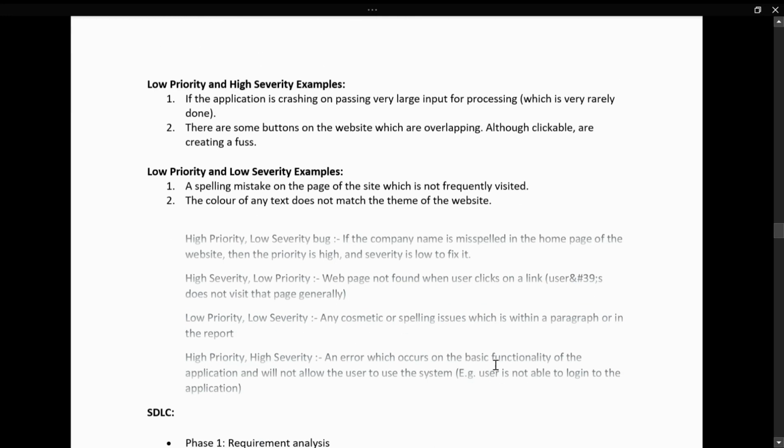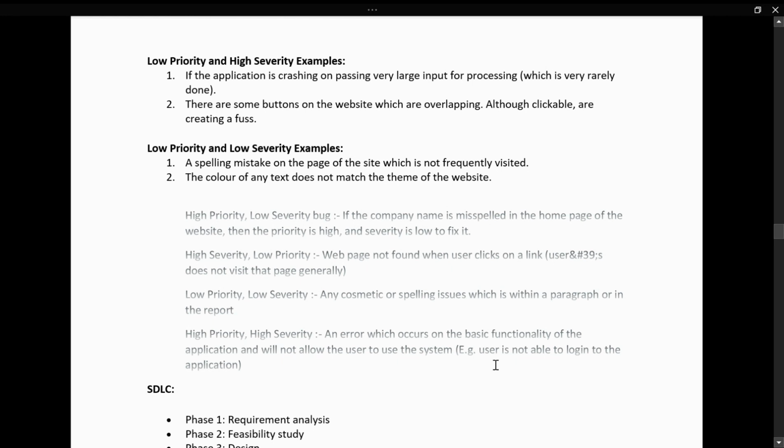And now we will see examples for low priority and low severity. Its priority should be low, no need to fix with high priority, and its impact should be low. An example is a spelling mistake on a page of the site which is not frequently visited. This comes under low priority and low severity. Another example is the color of some text not matching the theme of the website. This is also an example of low priority and low severity.